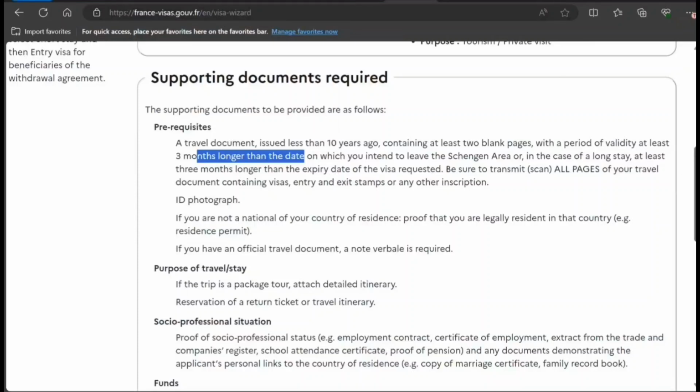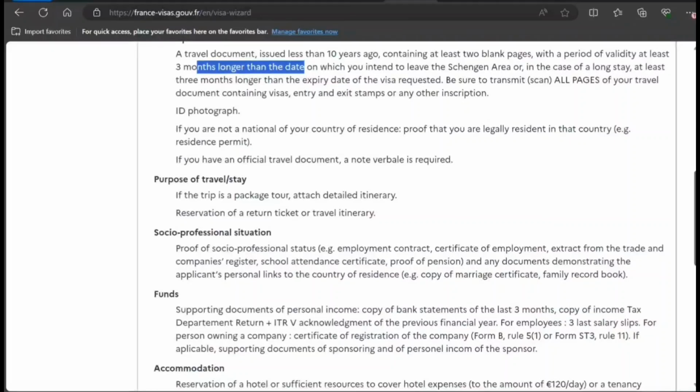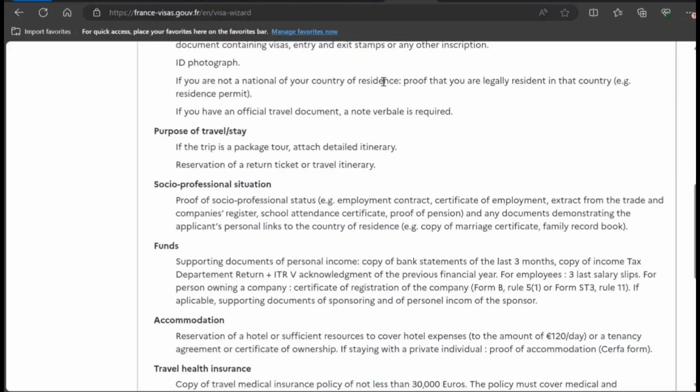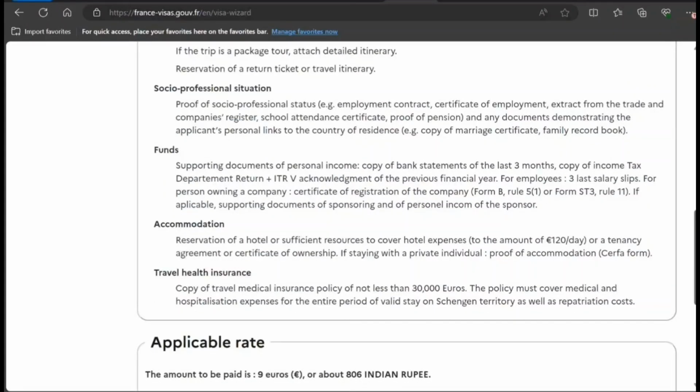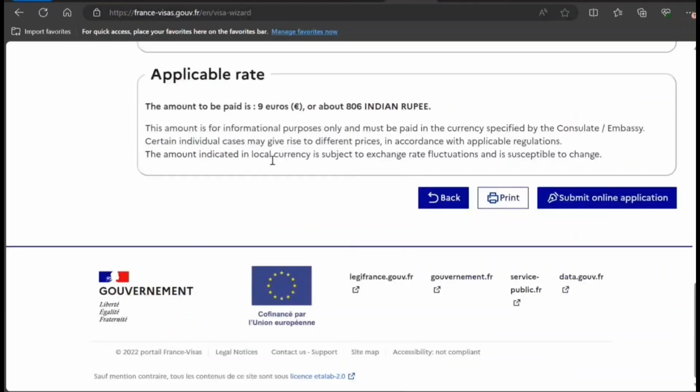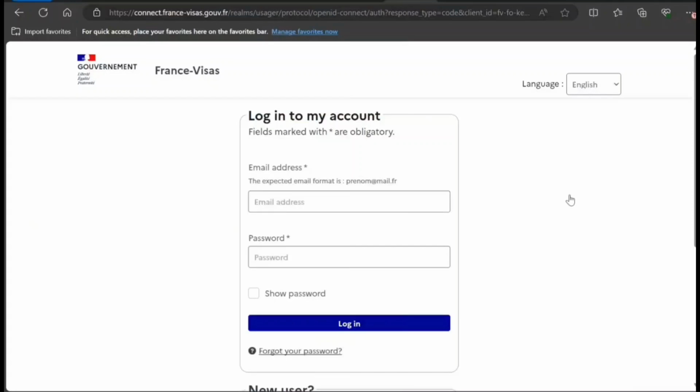Okay. Purpose of travel, like itinerary, hotel booking, reservation, your social professional situation like employment contract, leave certificate, and other things that apply. Funds, of course, you need money. Accommodation like hotel reservation, or if you're staying with a friend, those things, and travel insurance. Okay, €9. Wow, that's not huge.